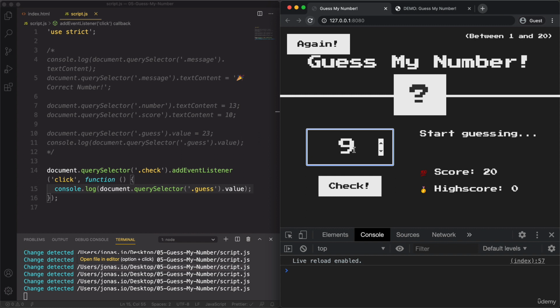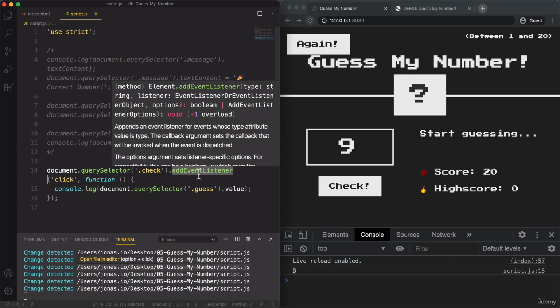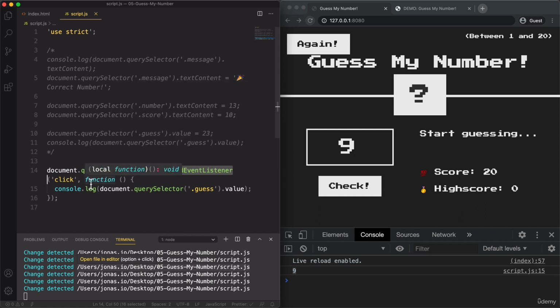So I will write 9, and now when I click this button, this 9 should appear down here in the console. And it does. Okay, great. Great job. So let's quickly go over this again. So we selected this button here using querySelector, and then we used the addEventListener method on that element to attach an event handler. And that event handler is this function here.